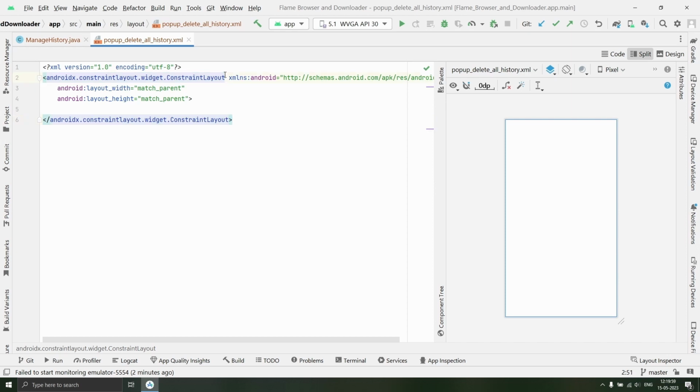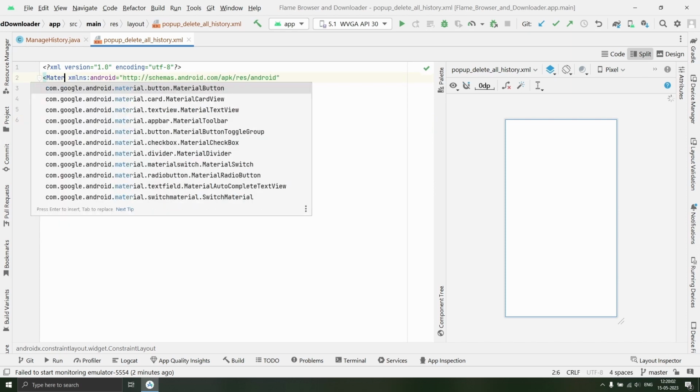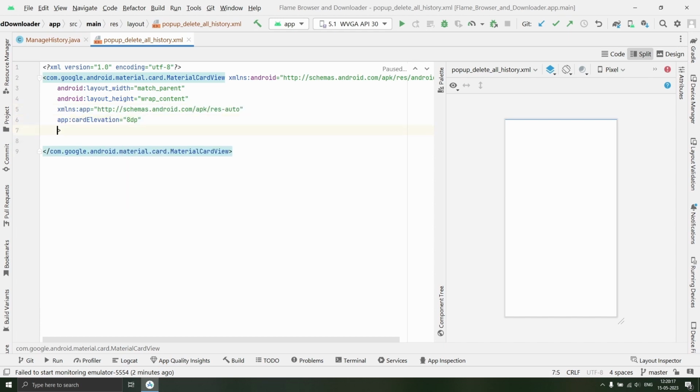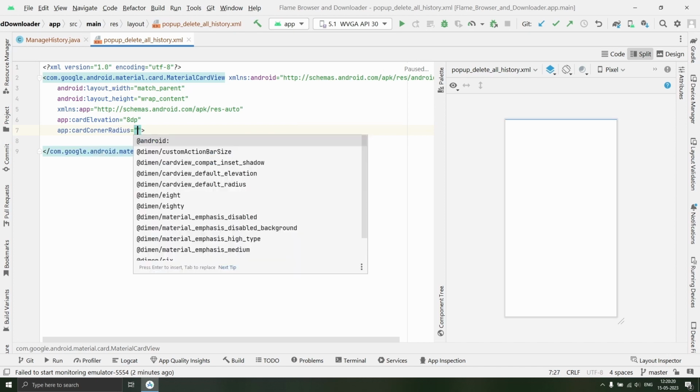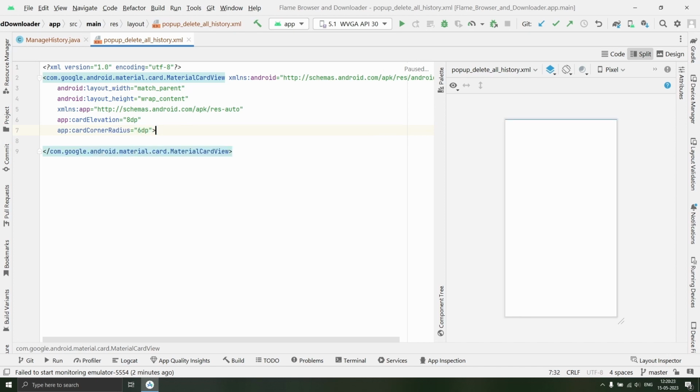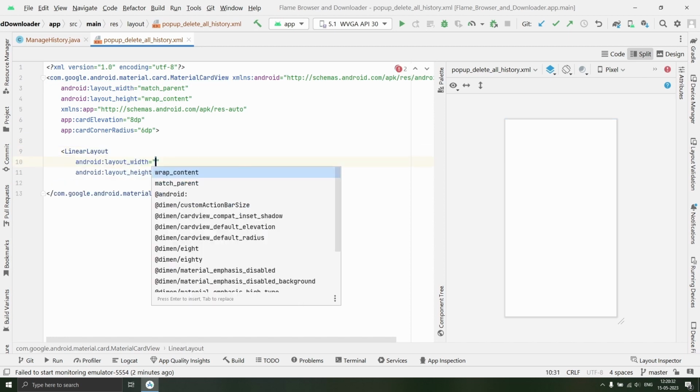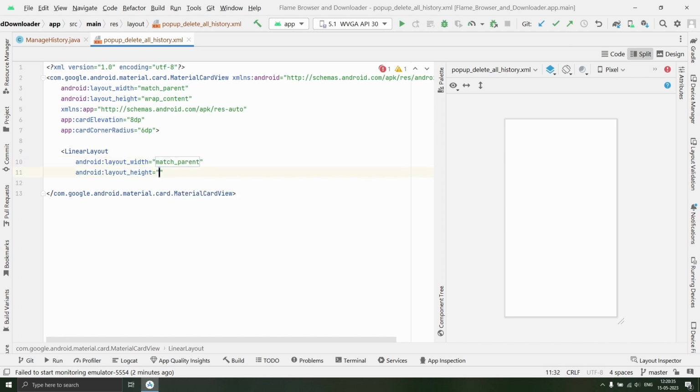Then in that we will use material card view with the layout width match parent and height wrap content. We'll set card elevation to 8 dp and card corner radius to 6 dp. Then in that we will add one linear layout. The layout width match parent and height wrap content. We will set its orientation to vertical and we will add padding of 10 dp from all sides.